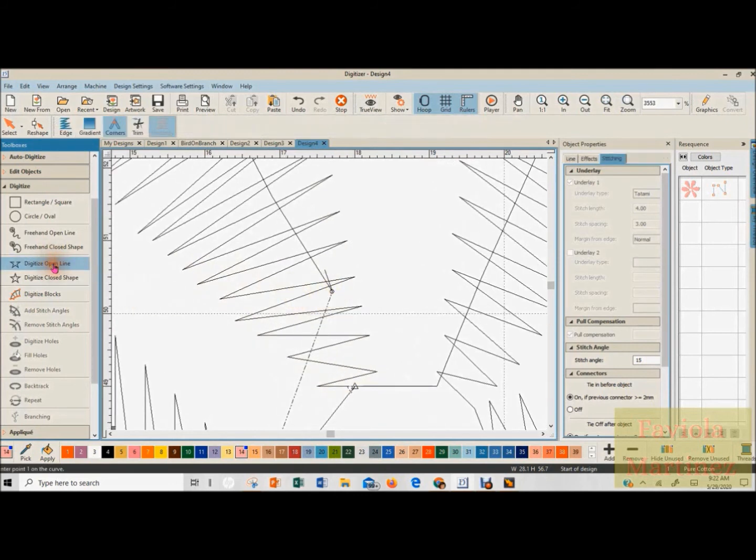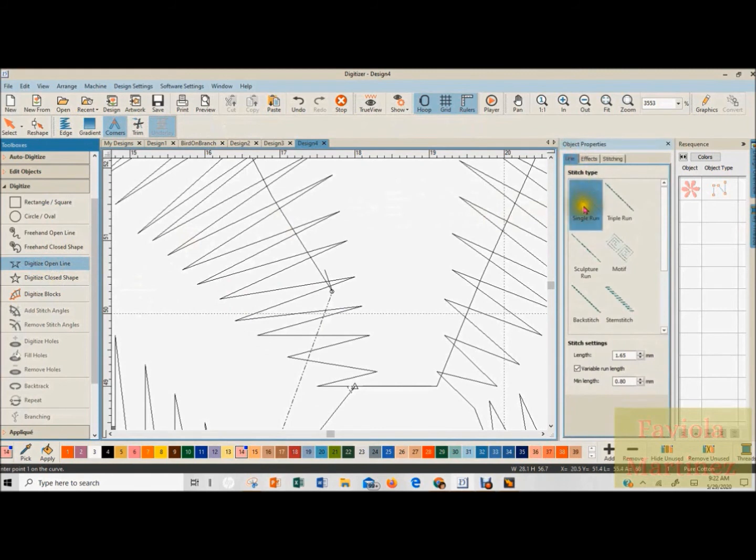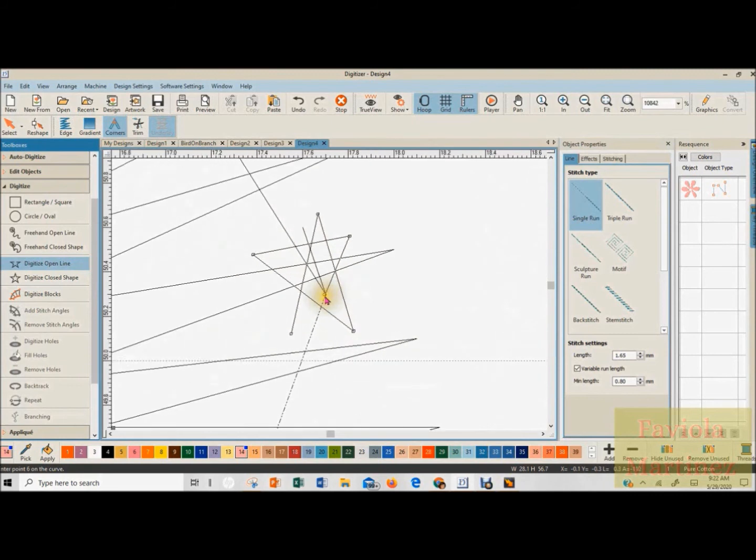So I will choose my digitize open line, and under the line effects, I'm just going to make sure I have my single run selected. And I'm going to digitize just by clicking, not super big, but maybe 5 or so stitch points. And I'm going to end this stitch point right at the beginning of that object, right in the center of that circle, which is the tie-in. And I will select my enter button, and you will see over on my resequence bar that I've got this little star tie-in right in front of my flower design.